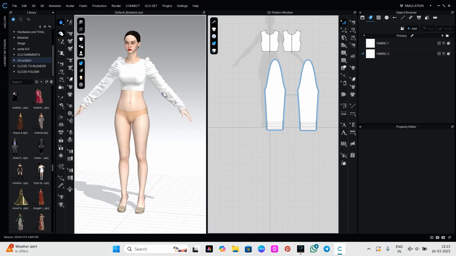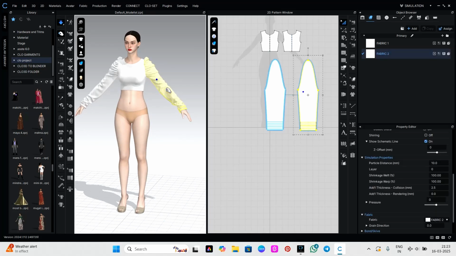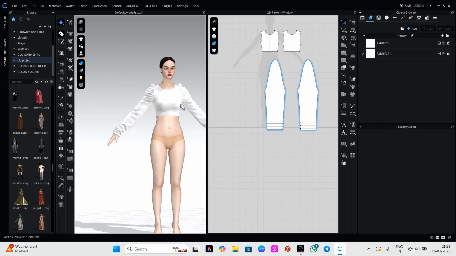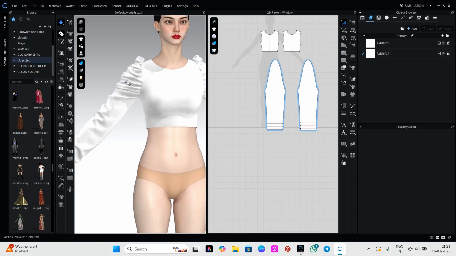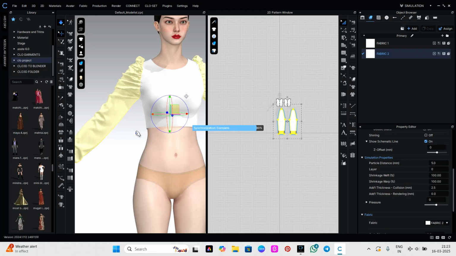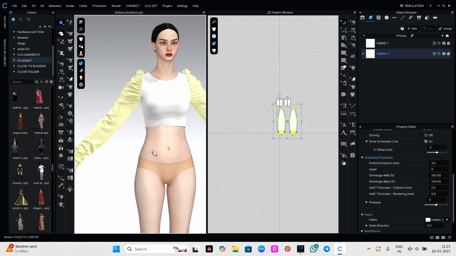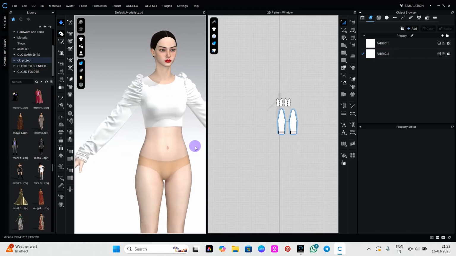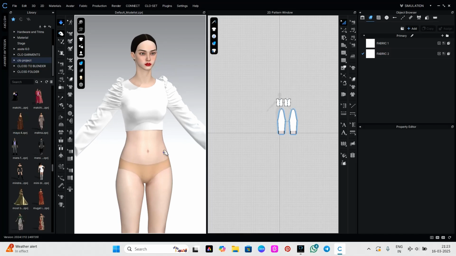So after that, when you're done, the sleeves this way will cause, let me set the particle distance to 5. Yes, that is so cute. Now what about the neckline then?